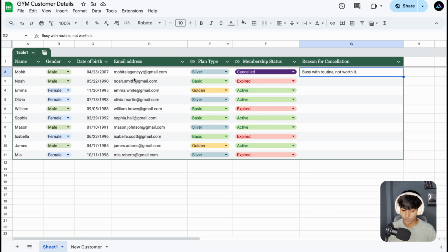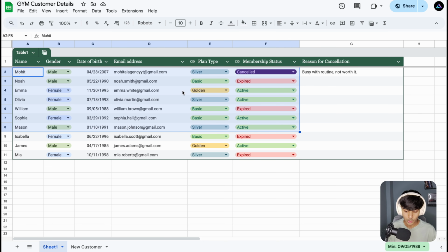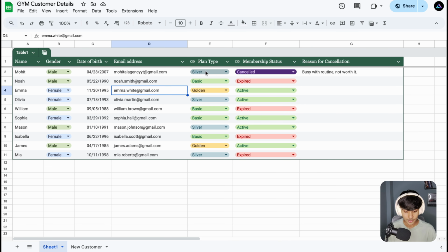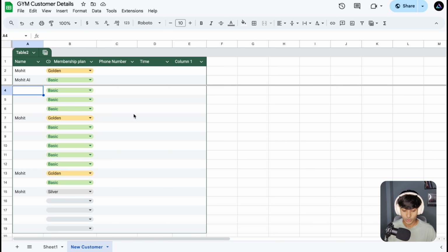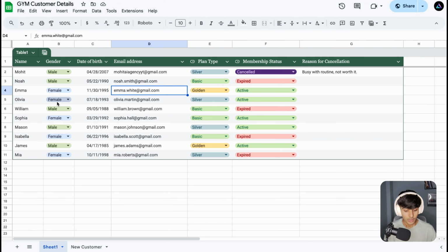You can see this is our Google Sheet, basically the CRM of our members, where there are columns like the plan type, membership status, reason for cancellation if someone does that, and this is a column for a new customer, or if someone is new and wants to buy a membership. Well, I was testing this, that's why there are so many columns. Anyways, so you can have the overall idea of how it's going to work.